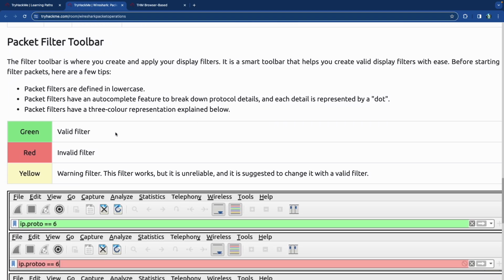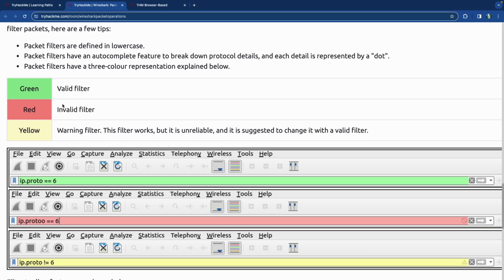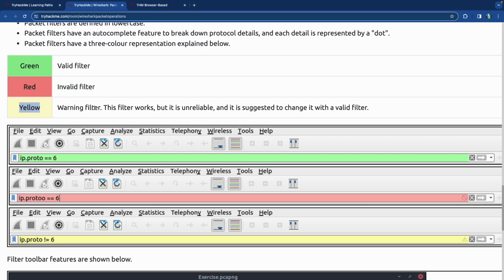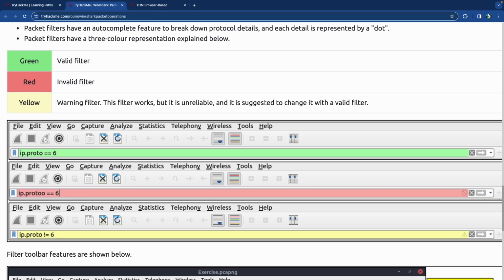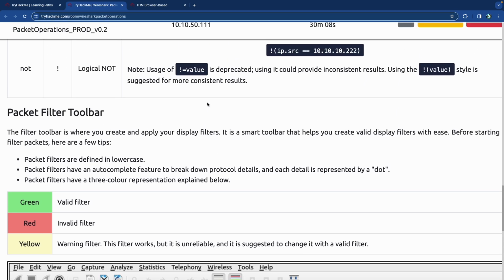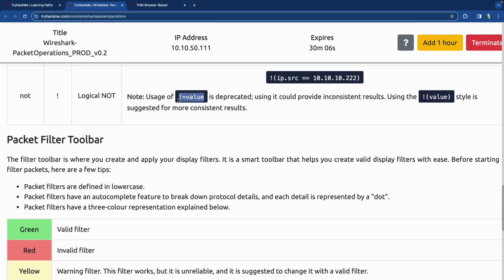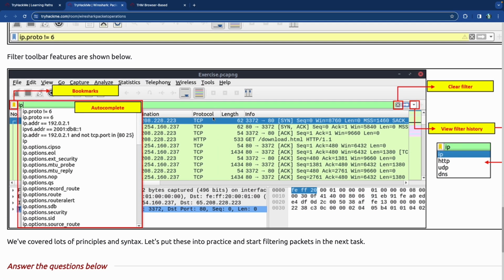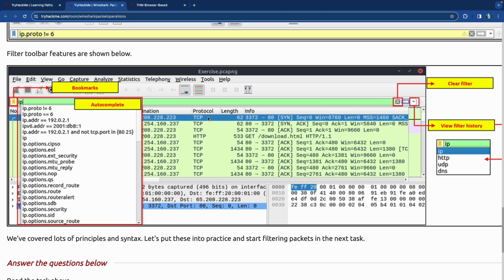And then we have the toolbar. If it's green, that means you actually put in a valid filter. If it's red, that means it is not a valid filter. If it's yellow, it means it's a warning filter. It works, but it's unreliable, and it's suggested to be changed with a valid filter. So potentially this would probably work, but it would give you a yellow response. Let's actually try that, right? Well, no, I'm not going to jump ahead, because when I do that, I get distracted. So I'm going to stay on task here.